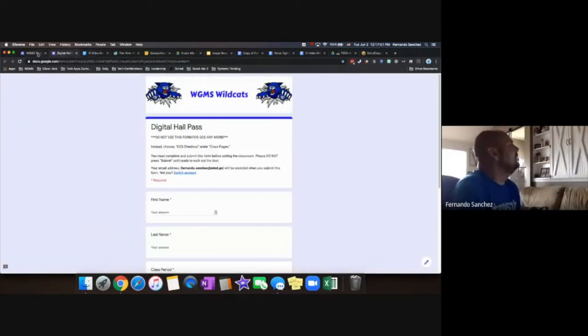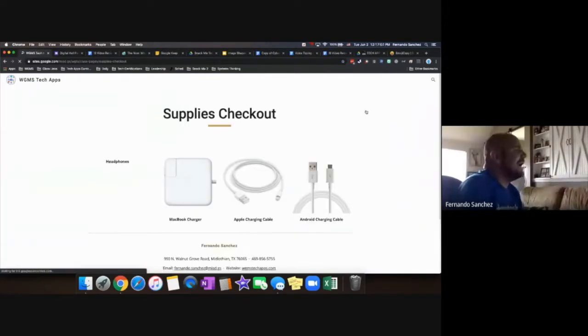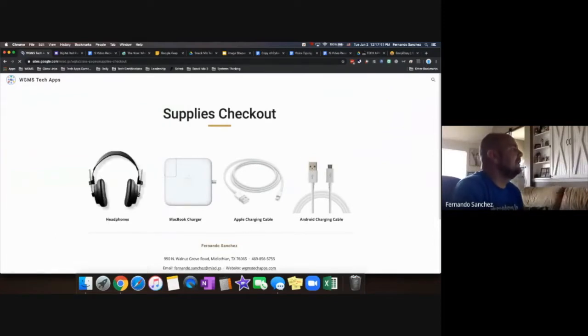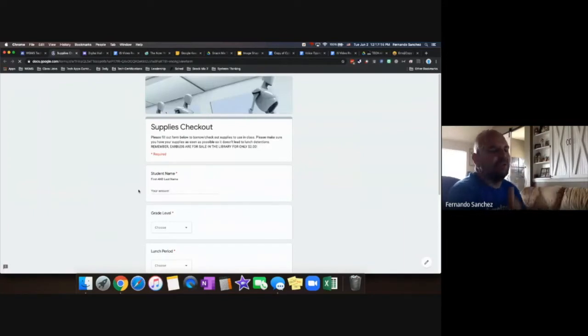I also do it for supplies checkout. I check out headphones. I check out a MacBook charger to borrow and things like that. And it's the same idea, okay? When they go to check it out, they have to fill out a form, and I have a spreadsheet showing me who checked it out, who's using it, and stuff like that.